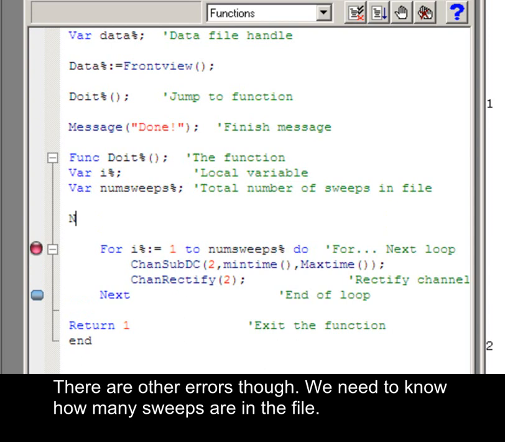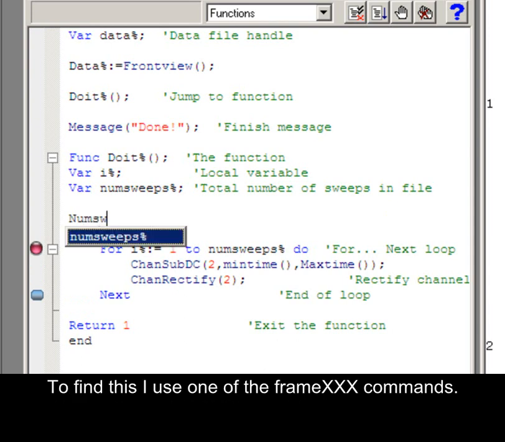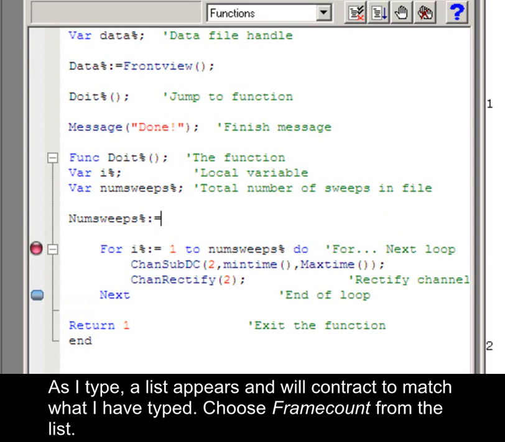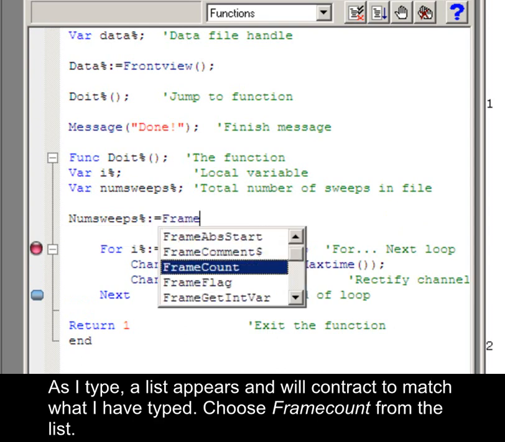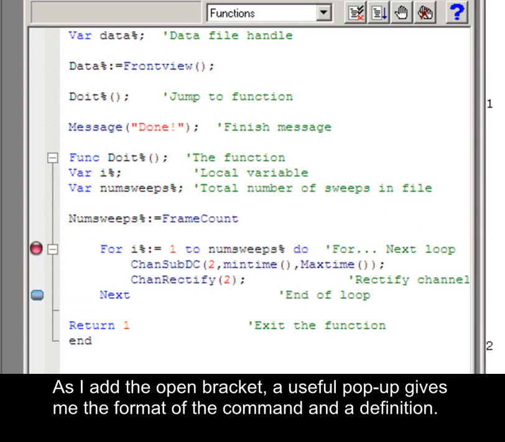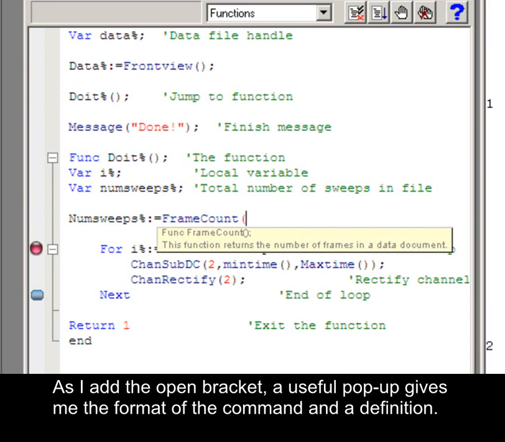There are other errors though. We need to know how many sweeps are in the file. To find this, I use one of the framex commands. As I type, a list appears and will contract to match what I have typed. Choose frame count from the list. As I add the open bracket, a useful pop-up gives me the format of the command and a definition.